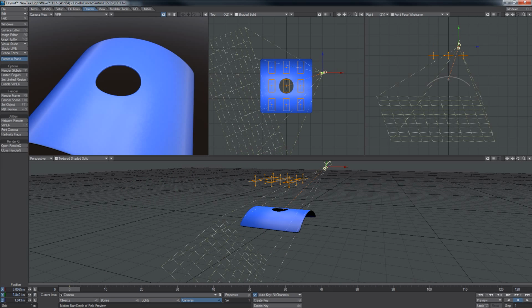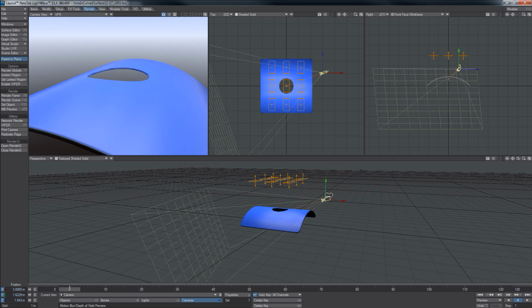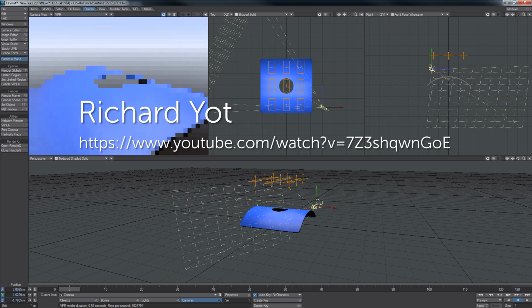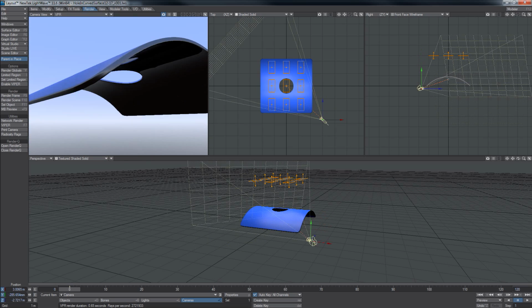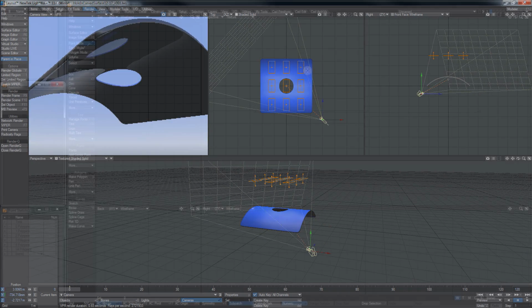I was working on a 3D model in Lightwave that required a hole in a curved sub-D surface. I wasn't having much luck, but a web search turned up a tutorial by Richard Yote, maybe? Here's the YouTube link. Now Richard's tutorial is for Modo, but I thought I might be able to do something similar in Lightwave. Here's what I came up with.